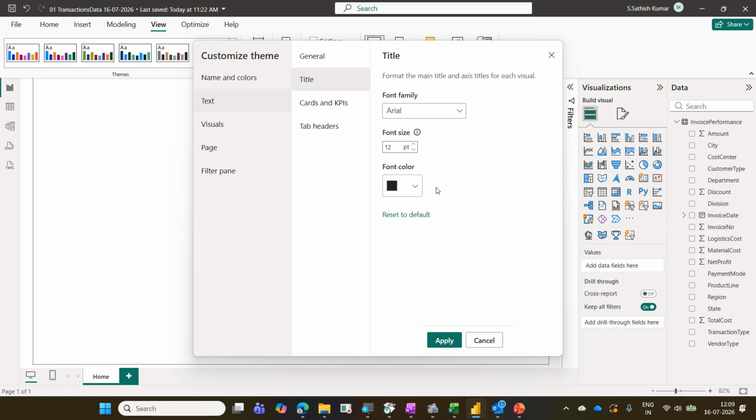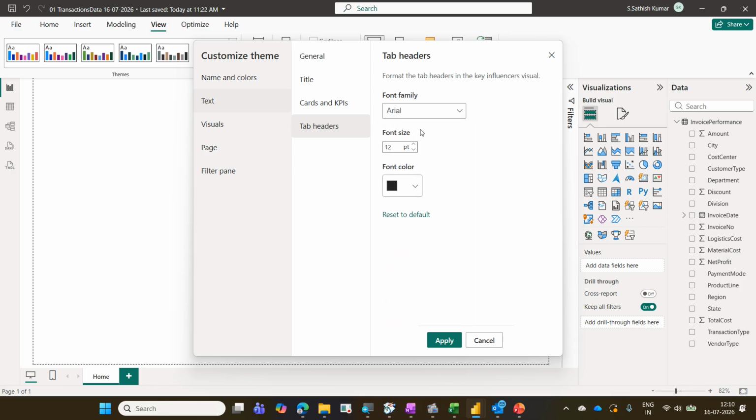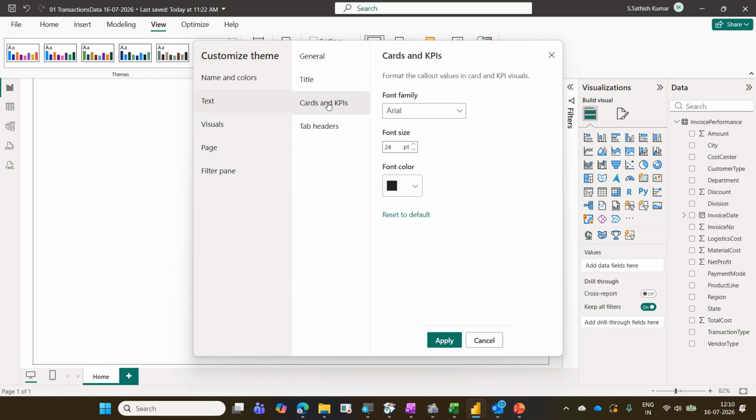General, I selected font family is Arial. Title, font family Arial. Card KPI, font family is Arial. Tab headers, font family is Arial. Done? All the 4? Yes. Apply it. So we have selected a particular font family and we have applied it.